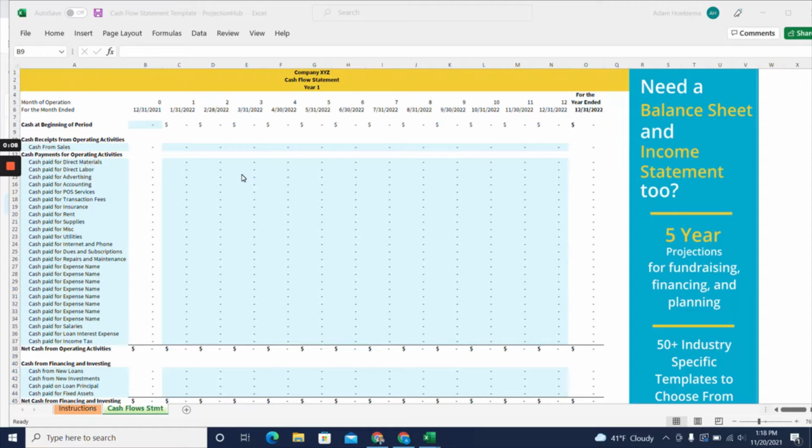This is a one-year cash flow statement template, and the first thing to note is that every cell that's highlighted in light blue is a cell that you can change without breaking the template. The first thing you need to do is put in the starting cash. Notice that this is month 0, so this is basically right now. It's asking how much cash you have right now at the beginning of the period.